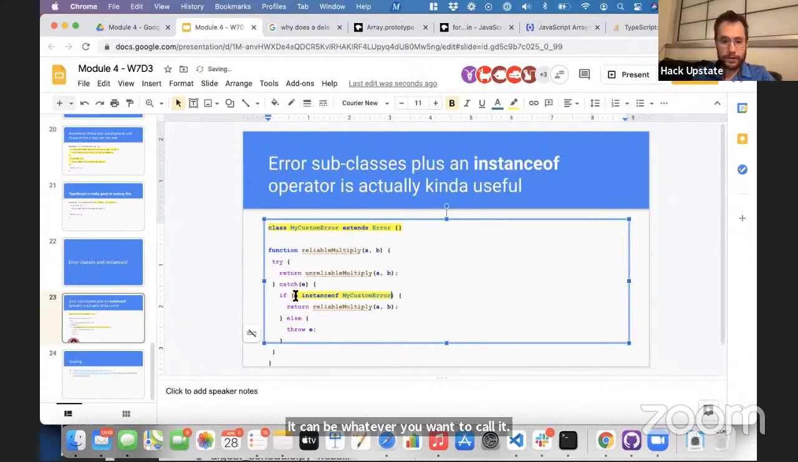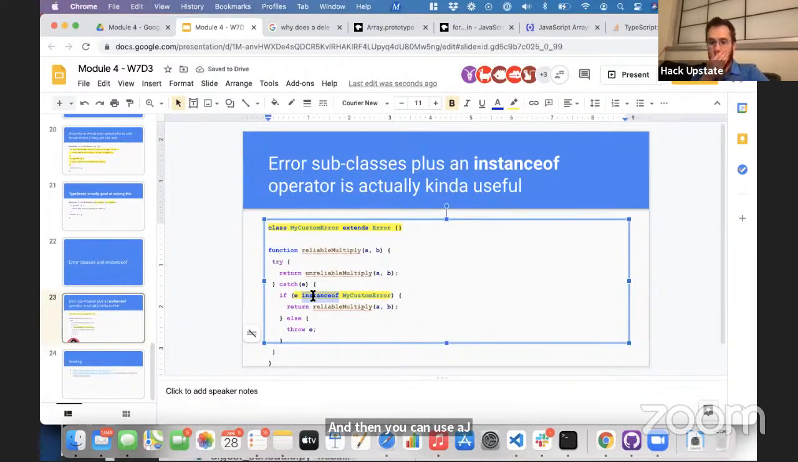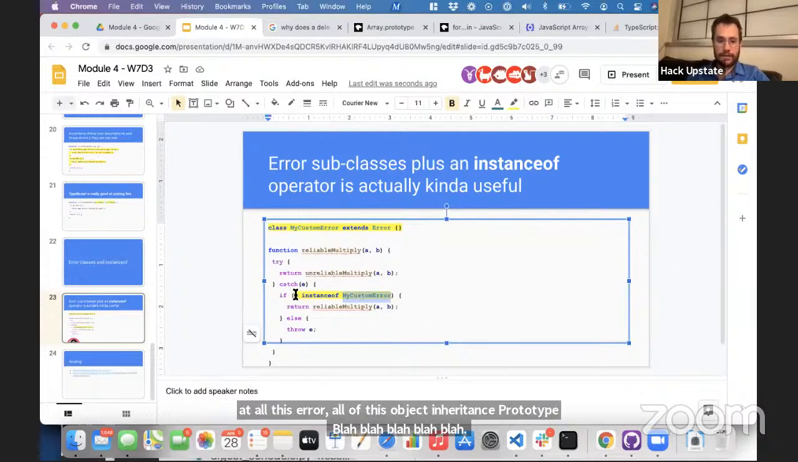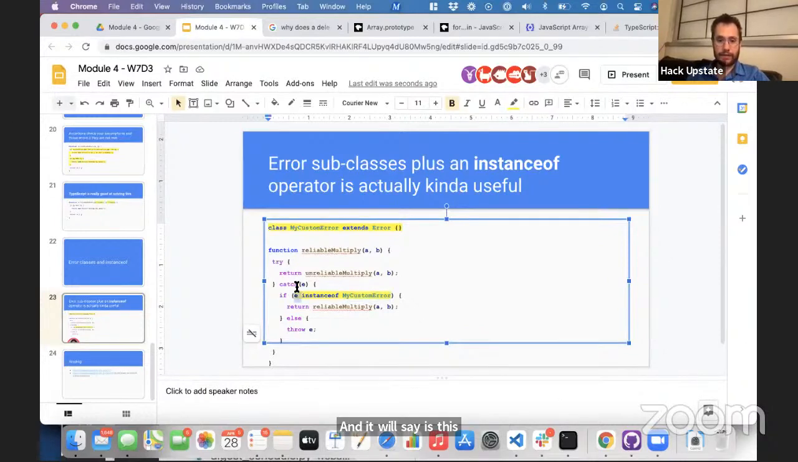And then you can use a special operator called instanceof in JavaScript. Instanceof will look at all of this object inheritance, prototype, and so on, and it will say, was this object created by this thing, my custom error?